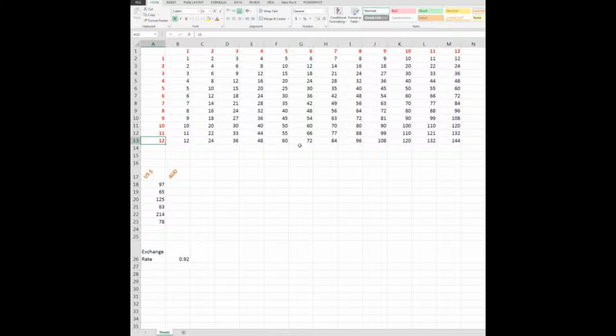Now let's look at how I can use an array, for example, to calculate an exchange rate. So if I wanted to, for example, change the US dollars to Australian dollars, given the exchange rate at the moment is 0.92 for an Australian dollar, so I need more Australian dollars to buy a particular US dollar.